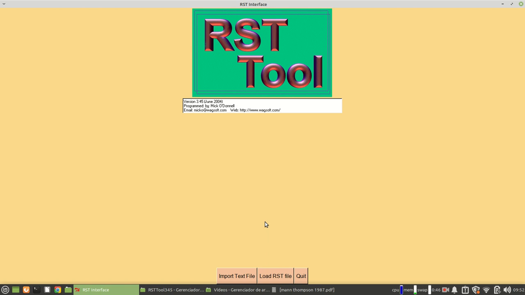This is a tutorial for the use of RSTTool, which is a software developed by Mick O'Donnell in order to create diagrams that represent the analysis, text analysis using rhetorical structure theory.